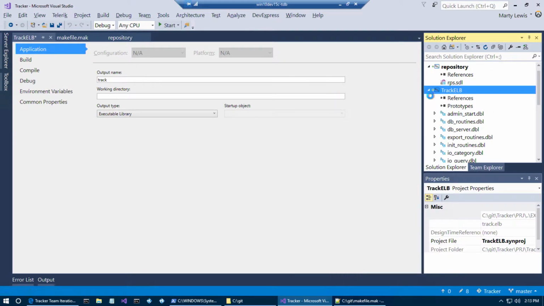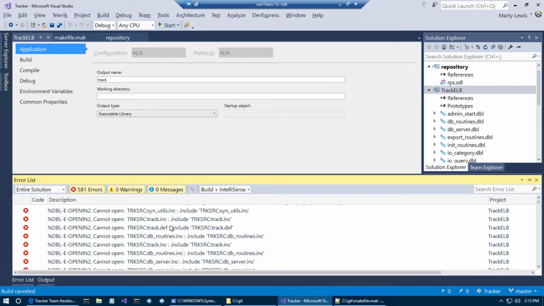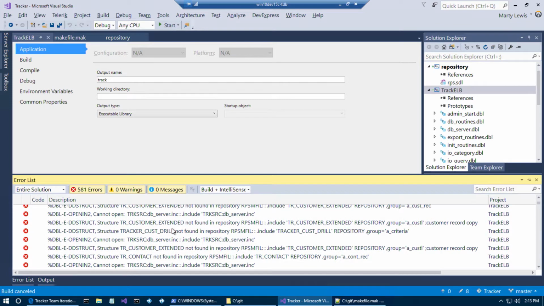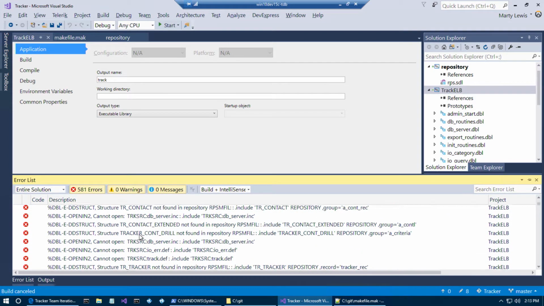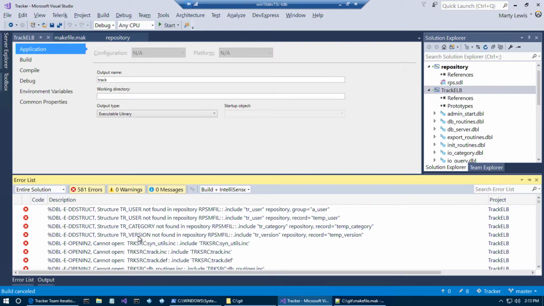Let's go ahead and give it a try. Oh, we seem to have some errors. 581 errors. That's really scary. I don't want to deal with 581 errors because I just want my project to build in Visual Studio. Well, if we look at them, it turns out they're not all that bad. They are mostly all straightforward, and I think we can fix them pretty quick.